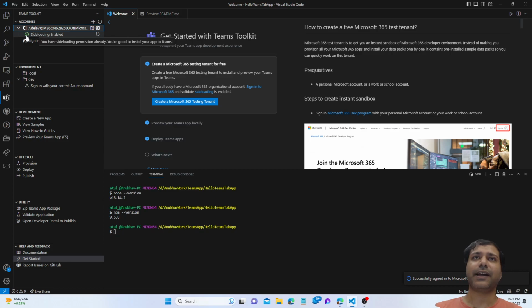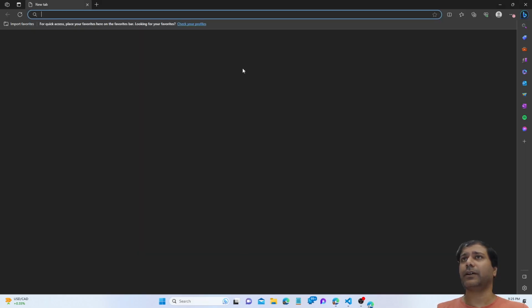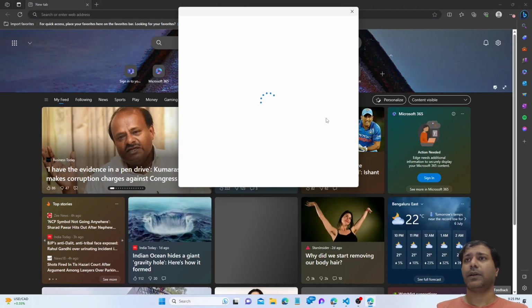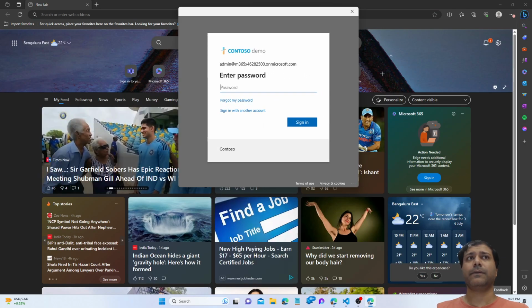You can see it says side loading enabled. It detected side loading is enabled. If in case it is not enabled for you, you need to sign in with your admin account, and I'll show where it is. Let me just quickly run through my admin account as well. Right, let me see.